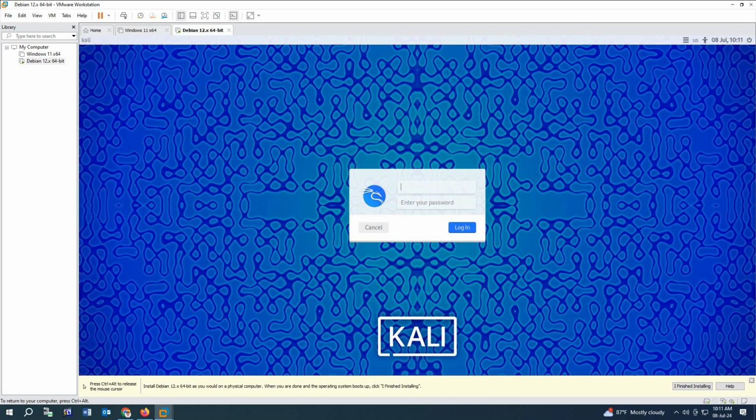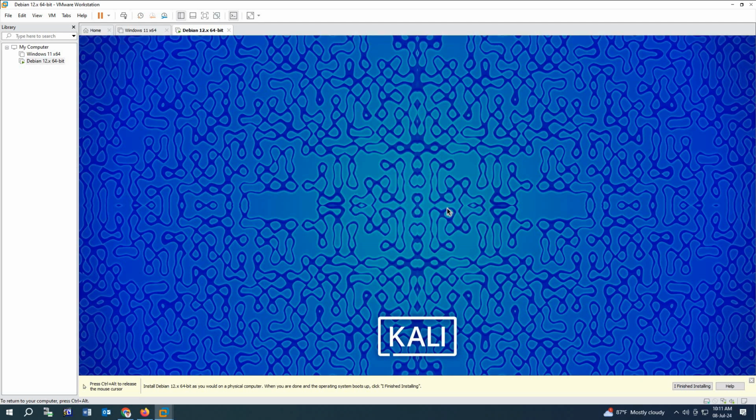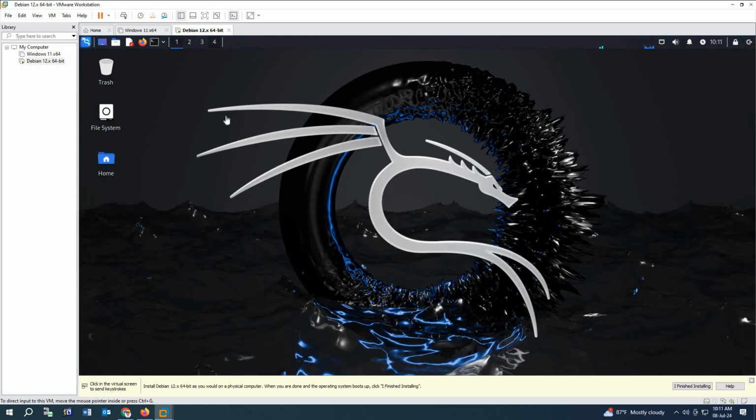So you have to give your username and password here. So we have to give the username and the password which we gave earlier. So you have to give your password. So we have to wait for some time. So as you can see, we have successfully installed Kali Linux on VMware Workstation 17 Pro.